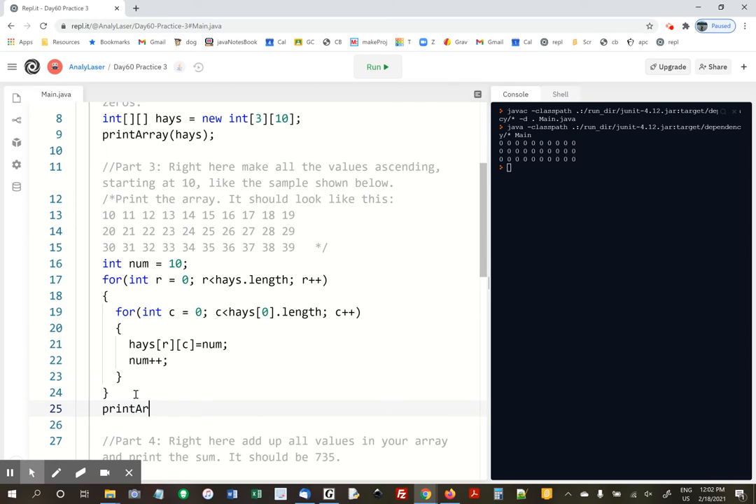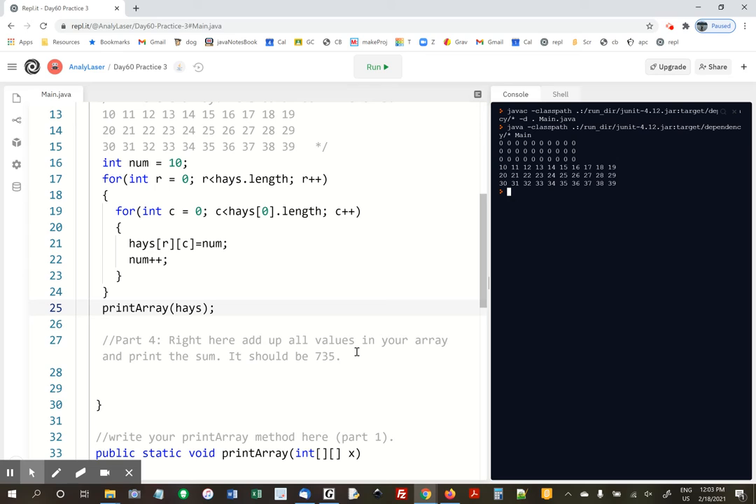And let's see if it worked. Print array Hays. We're still going to get all the zeros, right? But then we'll get below it just what I asked for there. Cool. And then I said part 4 right here, add up all the values in your array and print the sum. It should be 735.